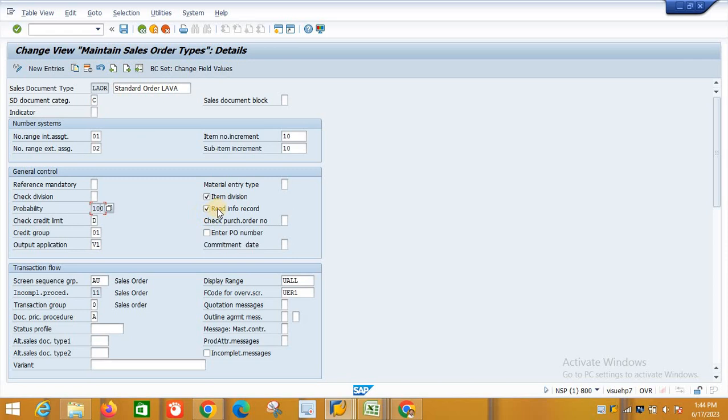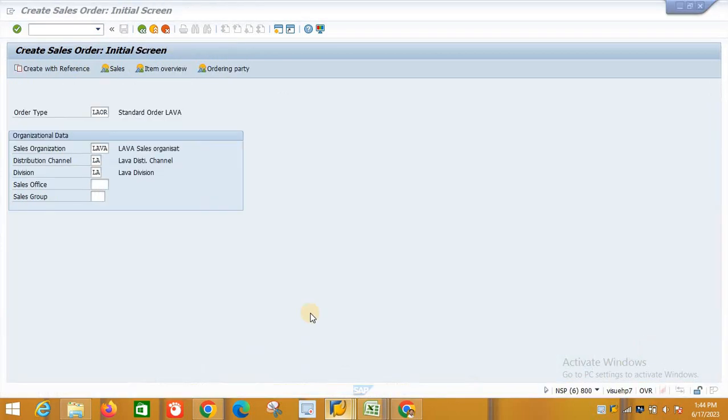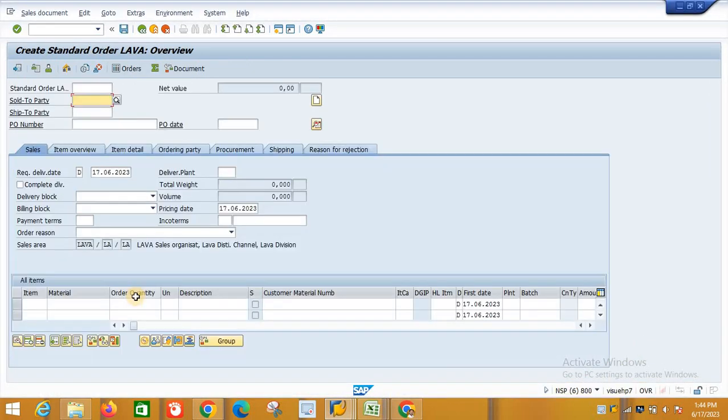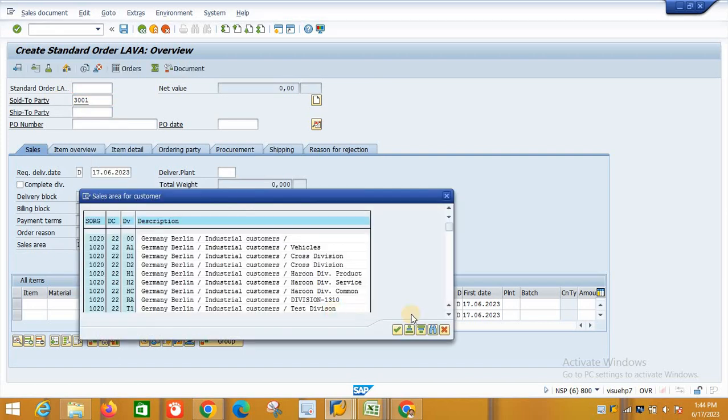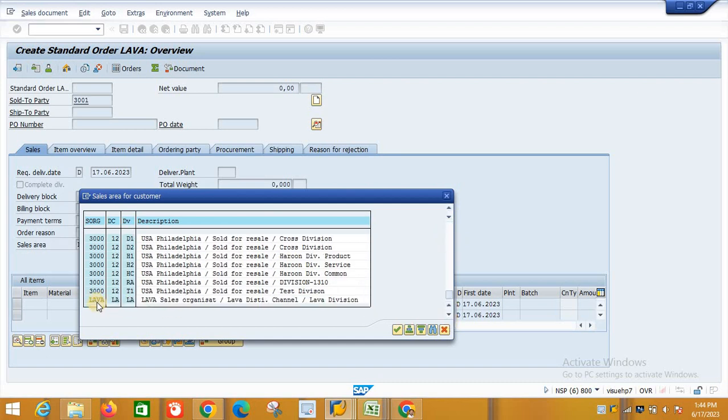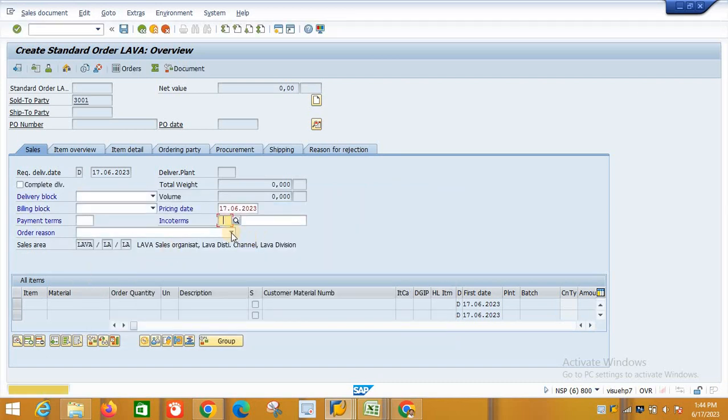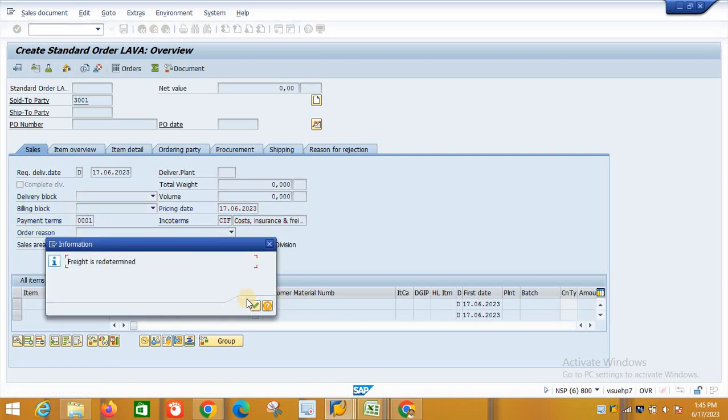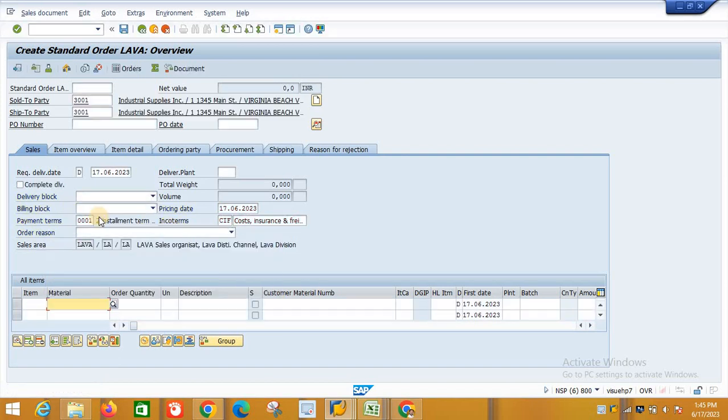Okay, then we go to the next field. The next field is the read info record. We check here. Okay, let me go to the system, read info record. So here I am putting the input term, whatever it may be, payment term, and I will put the material and quantity.